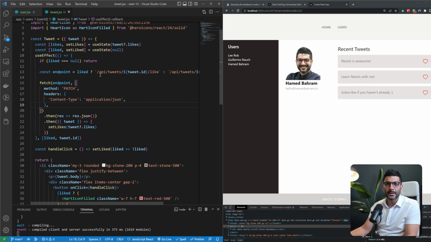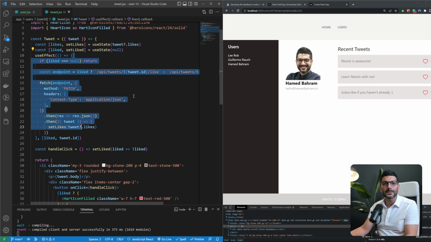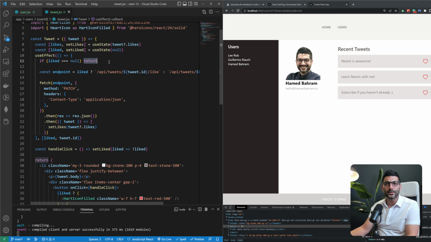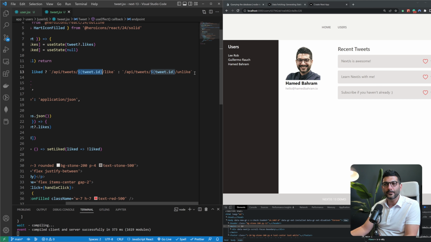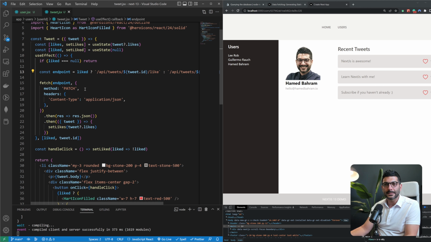So what are we doing here? First of all, if the like is null, this is how I initialize this like property, because I don't want to run this useEffect if the user hasn't actually interacted with this button. So I'm going to return if this is not true or false and it's just initialized to null. And then I'm going to create this endpoint where if it is liked, I'm going to hit this like endpoint, which is API tweets, and then I have a dynamic path and then like, and then I'm going to have another one for the unlike if this liked state is not true.